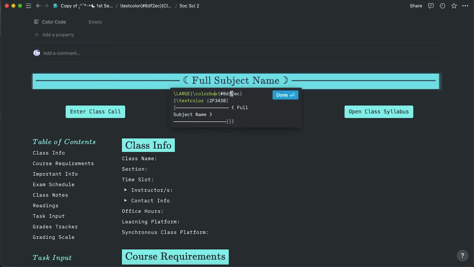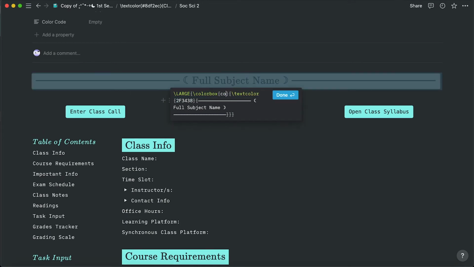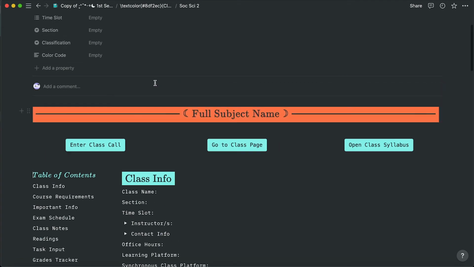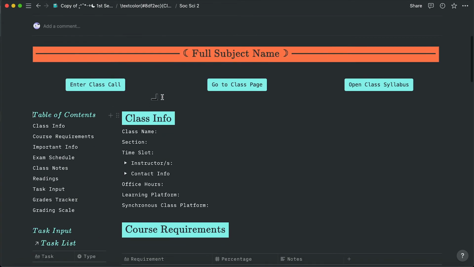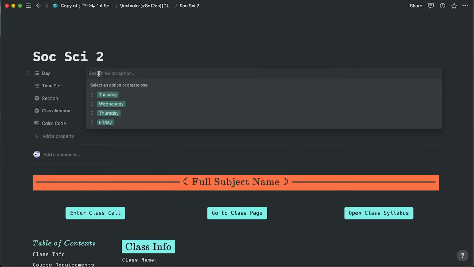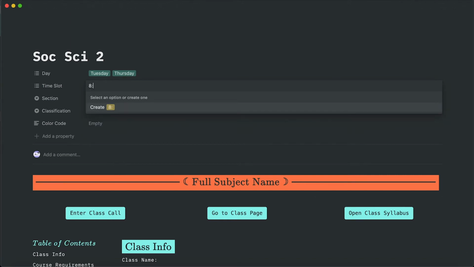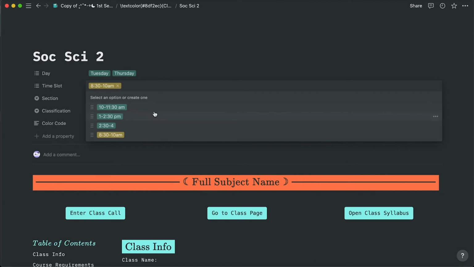So you go over here. If I want this to be an orange, go like that and just type coral. There. And it shows up as very orange. So you go over here, you can just pick out your day. For example, it's a Tuesday, Thursday class, and it's an 8:30 to 10 class. So you can just type 8:30 to 10 a.m. Click, and then it doesn't match the color scheme anymore.